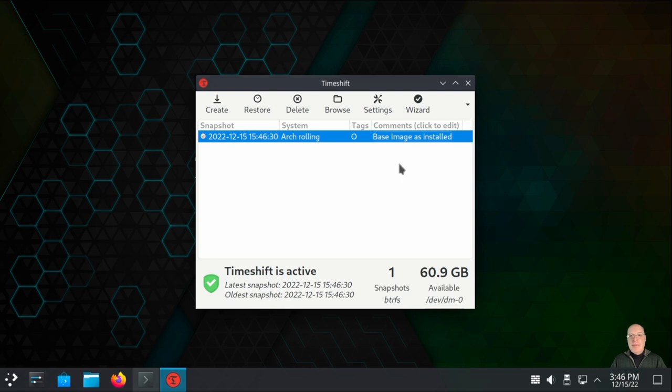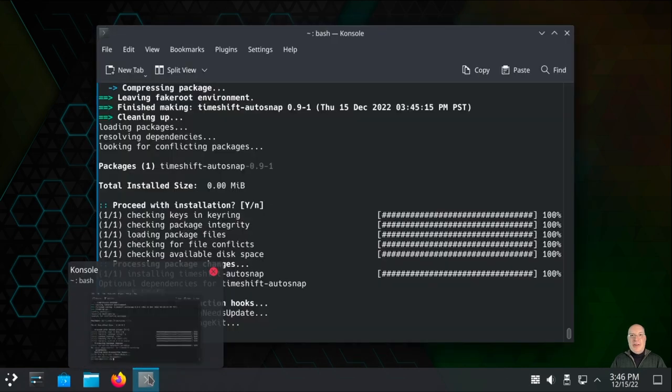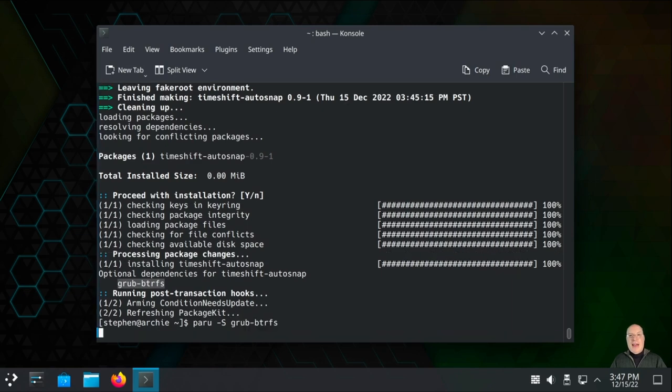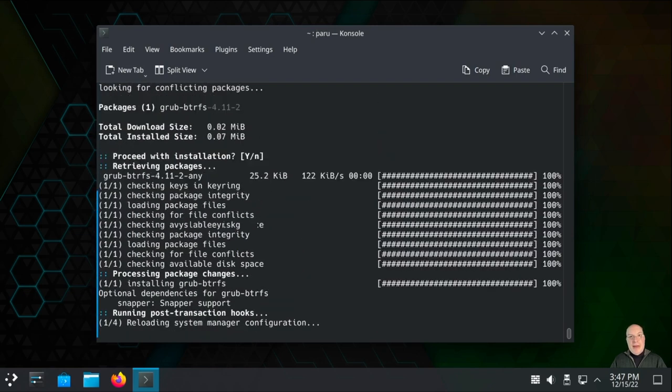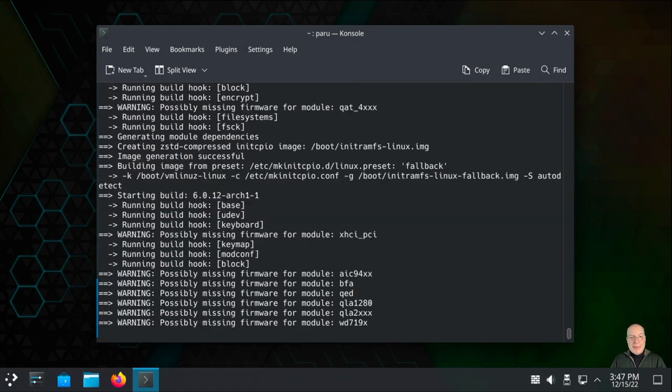Again, before you do anything substantial with the system, please be sure to make a snapshot first so you can always roll back if something goes wrong. So let's go ahead with the optional dependency. We do paru -S, just like Pac-Man, grub-btrfs. So again, that adds a grub submenu for booting from snapshots. I'll demonstrate that in a moment.